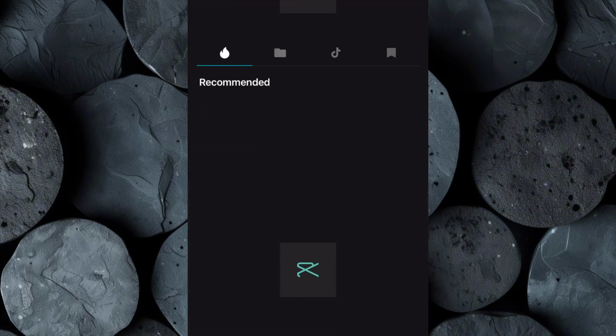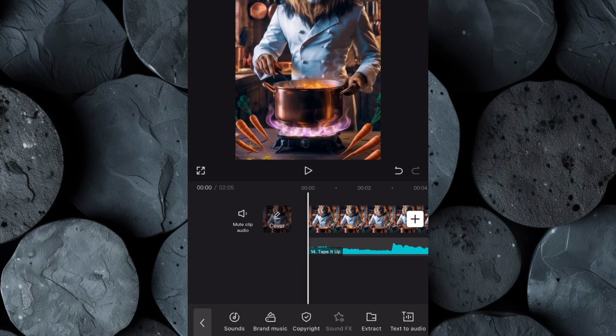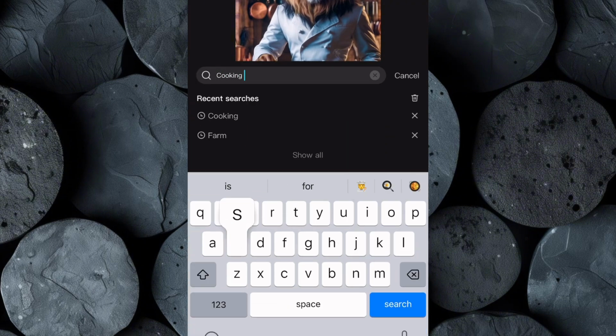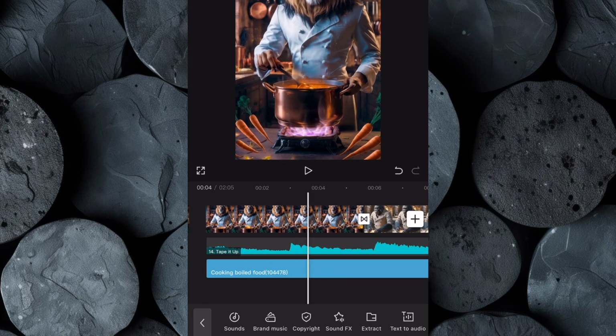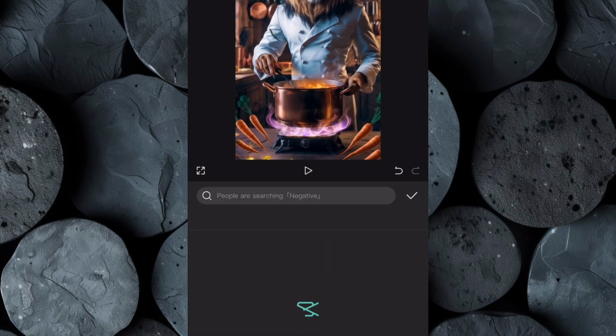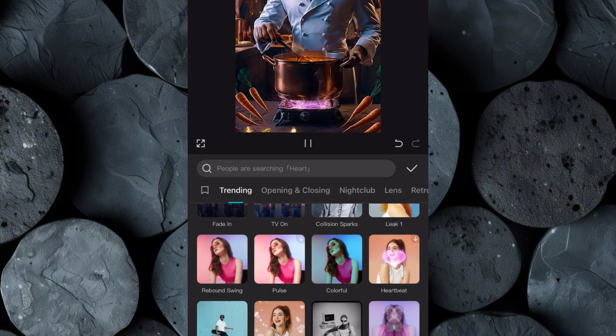Import the background music you downloaded from Stream Beats. After that, add sound effects to make your video even more realistic. Click on the Sound Effects tab and choose effects that match the action in your clips. For example, include sizzling sounds for a grilling scene or bubbling noises for a pot of magical stew. If you want to take it a step further, we'll explore CapCut's video effects to add a little extra flair.